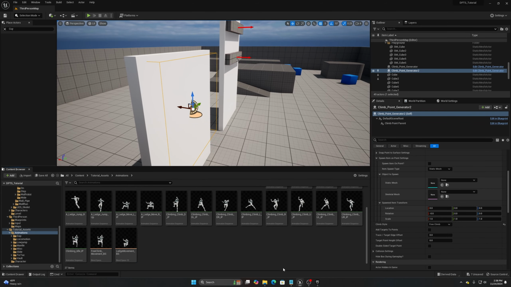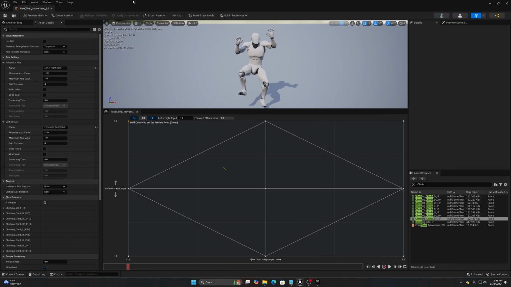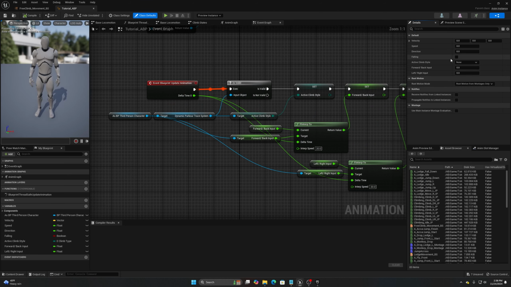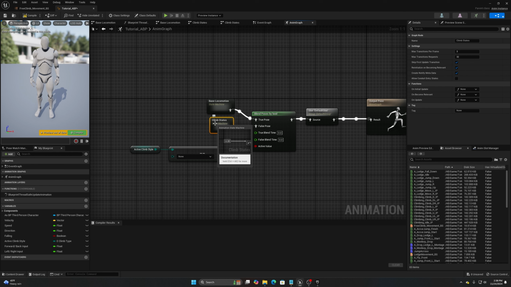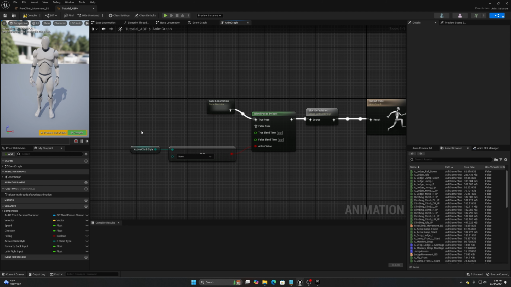And now we're going to go back into our animation blueprint so we can add these in. We'll go back into the free climb movement here, and if you click on these three little dots, this will bring up the animation blueprint that's currently tied to the skeleton you're working on for that animation. So in the anim graph, we're going to delete this out and keep the active climb style here.